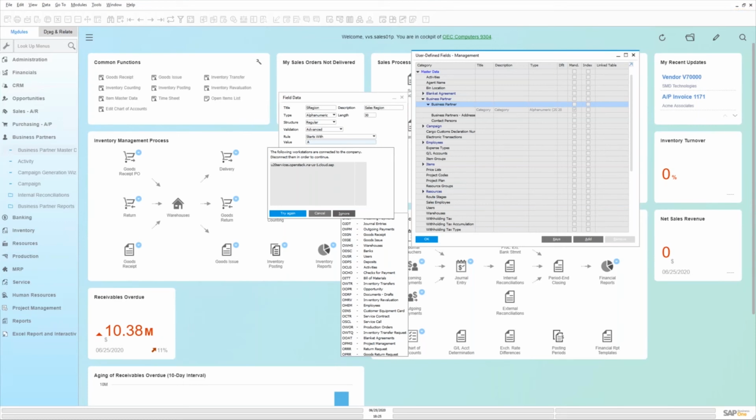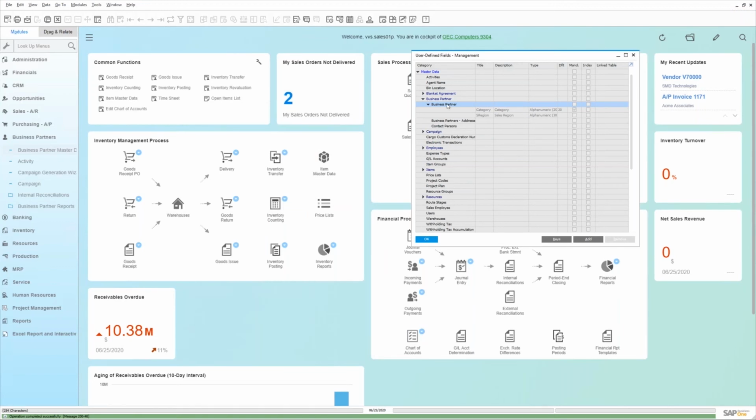I'm curious, is anybody in this session, is this the first time you're ever seeing user-defined fields, or have you worked with this before? I'm just sort of curious. If you want to let me know in the questions, feel free.